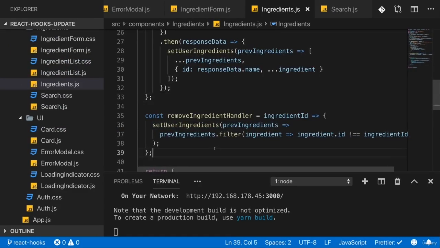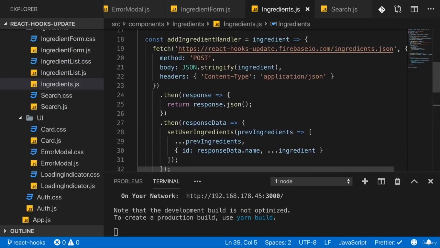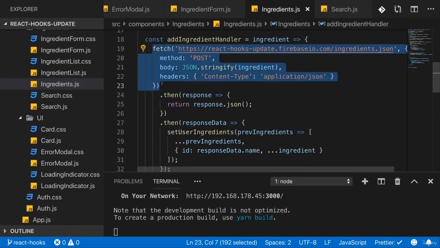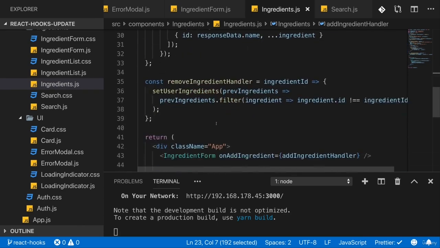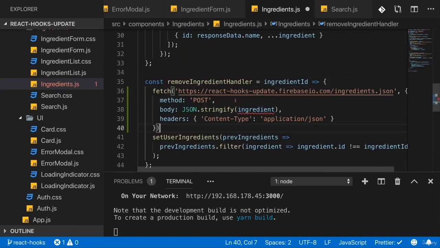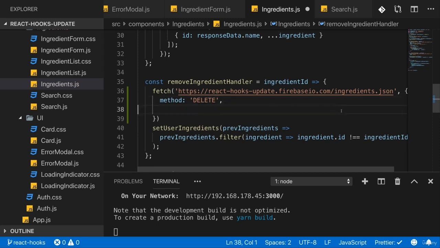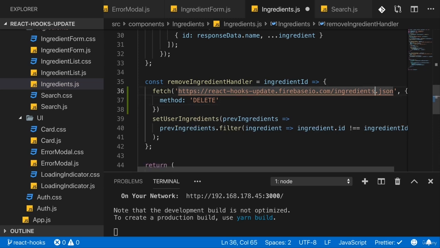Now, to delete ingredients on the server as well, we of course need to send another request here. So let's copy that fetch request and move it in here into the remove ingredient handler. There we send a delete request, which is understood by Firebase to delete data. You don't add a body here, don't need to add headers, but what you need to do is specify in the URL which item you want to delete.